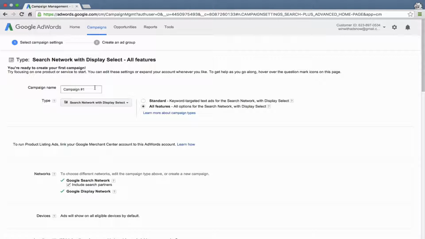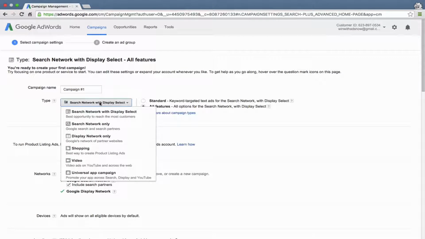The first option that we have is how to name our campaign. Actually, before I name it, I'm going to choose what type of campaign to use, because if I choose a different type than the default here, Google's going to erase whatever name I put in there, and I'll have to pick a new one again anyway. The default option that Google gives me is Search Network with Display Select. If you remember from the previous lecture, I do not like this type of campaign and do not recommend it. So I'm going to click here, and for the purposes of today, we're going to do a Search Network only campaign.